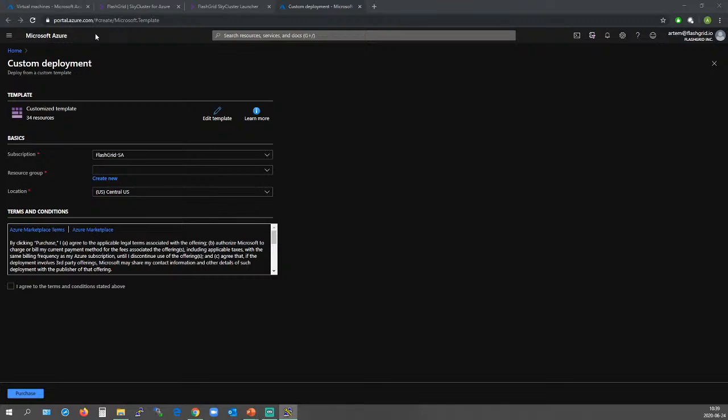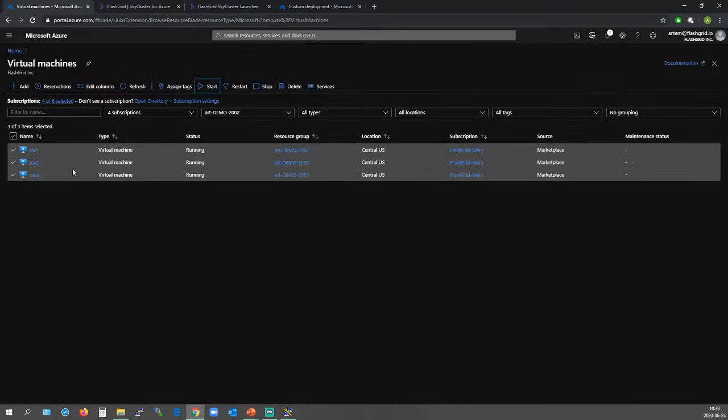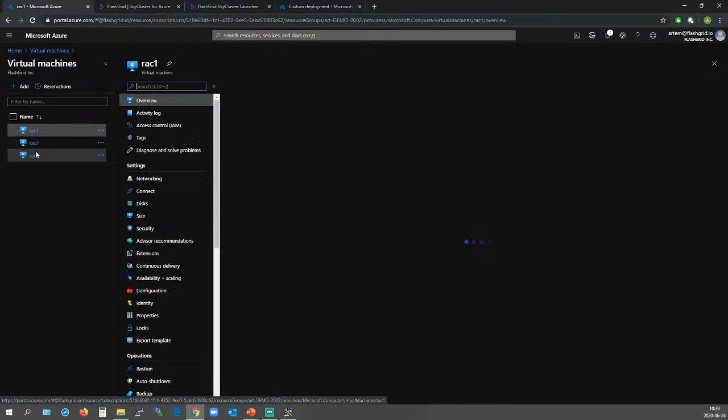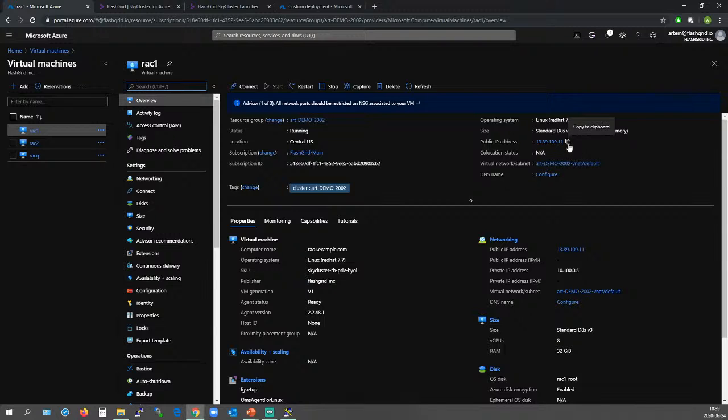So this is what it's going to look like. I have a demo cluster created already. In this case, we have 2 RAC nodes and a quorum node. And let me just connect to one of these nodes, and I'll show you what's inside. Just give me a minute.